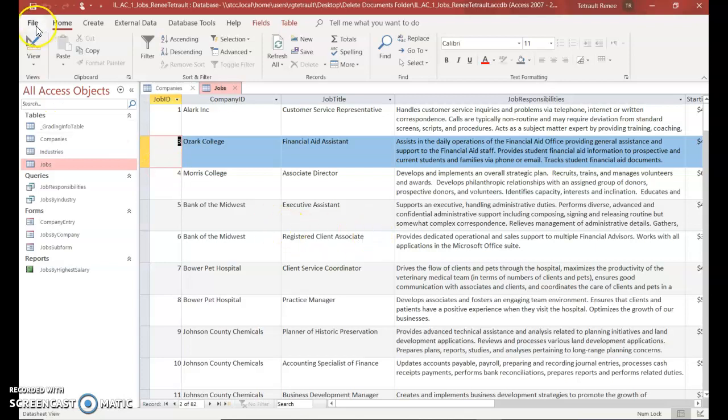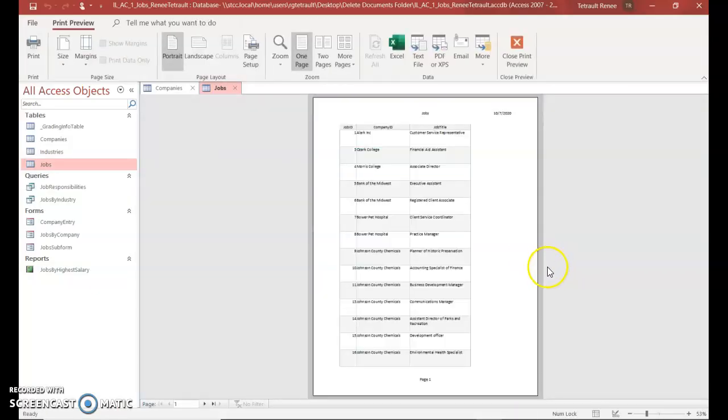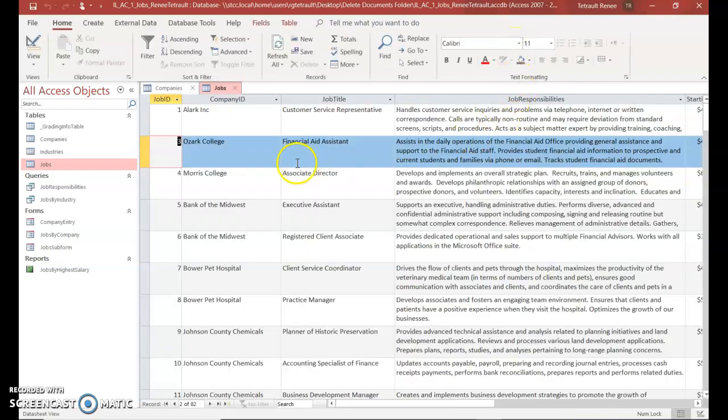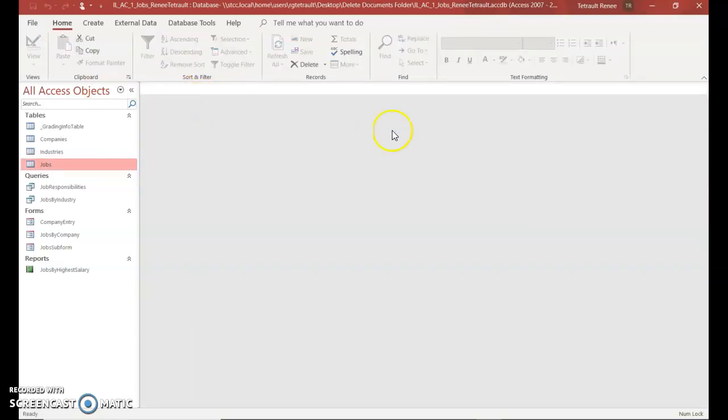Then we're going to choose File and Print. You get a little preview. Select Print Preview. And this is just a preview of what we were looking at. And we'll close out of the print. And then we'll close out of each tab. So again, right click and close, and right click and close. So you closed. And in Access, before you save, if you're going to submit this, you would have to always close out of everything before you're ready to save.